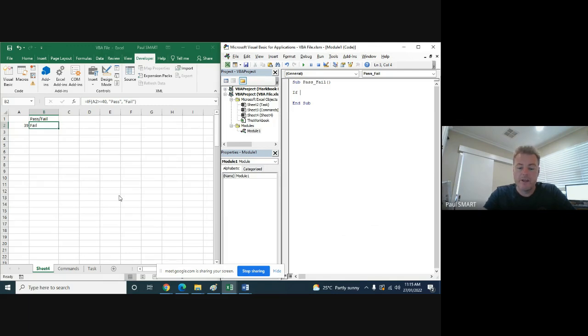Okay, so if statement, and we're doing our logic test. So what we are doing is we are trying to see whether cell A2 on sheet 4 is greater or less than 40. So we'll put in the reference for the cell, so Worksheets, and the name of the sheet, which is Sheet4 in my case. Your sheet might be different. And then dot, and then Range, the cell we're interested in, which in this case is cell A2. Okay. Now, we can do exactly the same thing we did in Excel, and we can put greater than 40 for the moment.